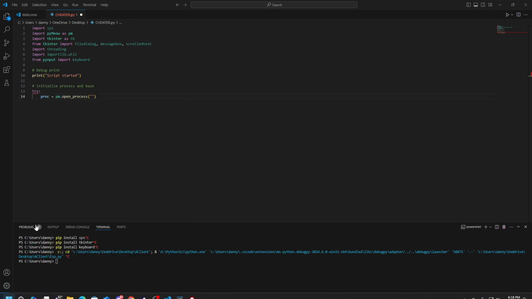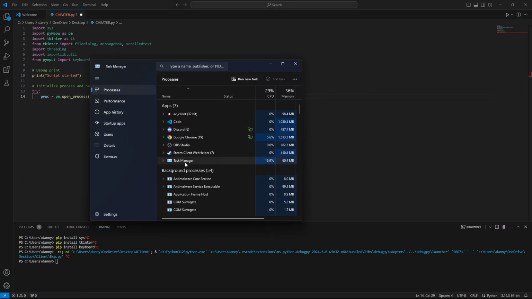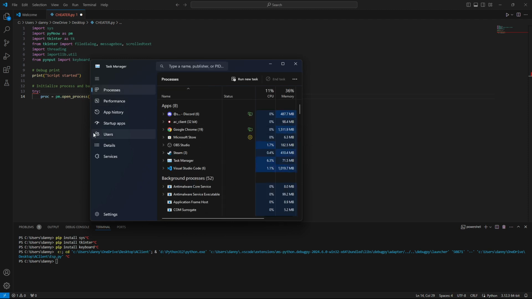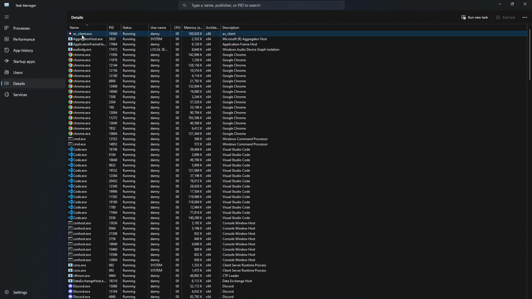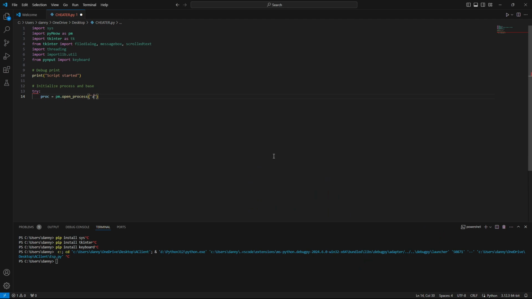Open Task Manager. Go to Process. No, it's right. Actually, let's just go, yeah, it's right here. Go to Details. And this is what you want to type in right here: AC_client.exe in this field, like so. Okay, next line of code.